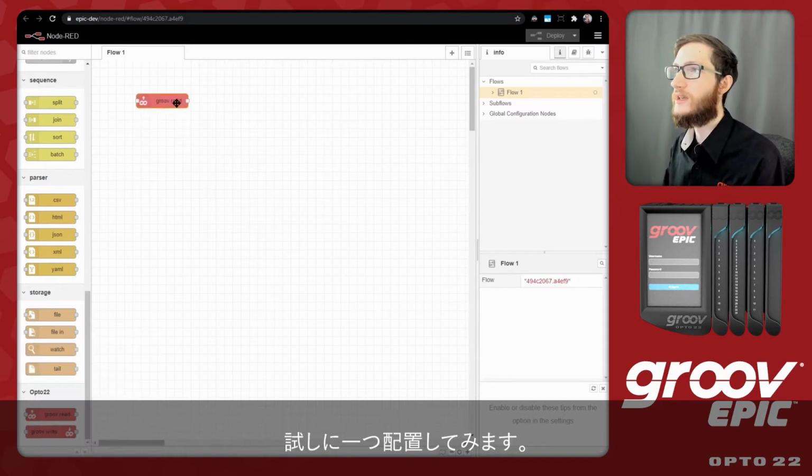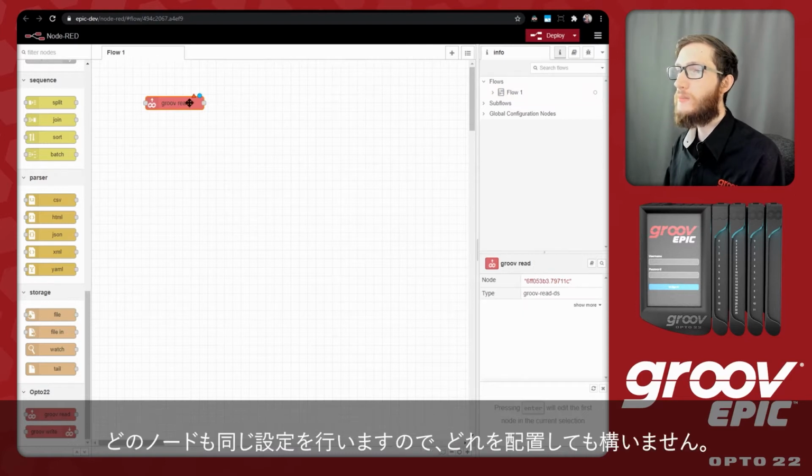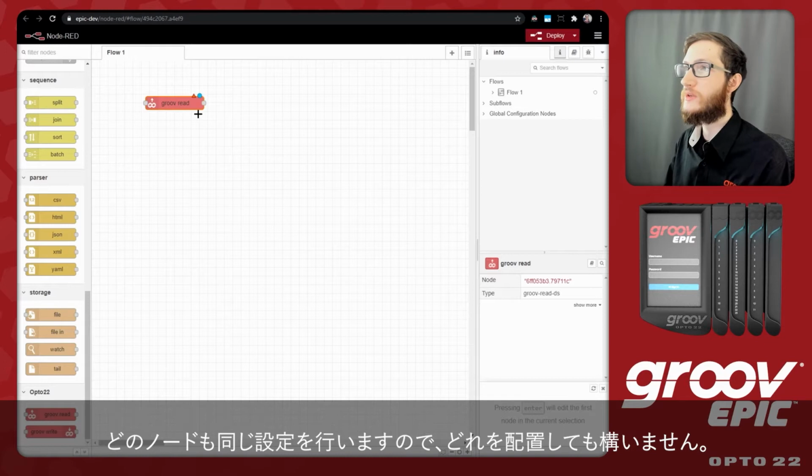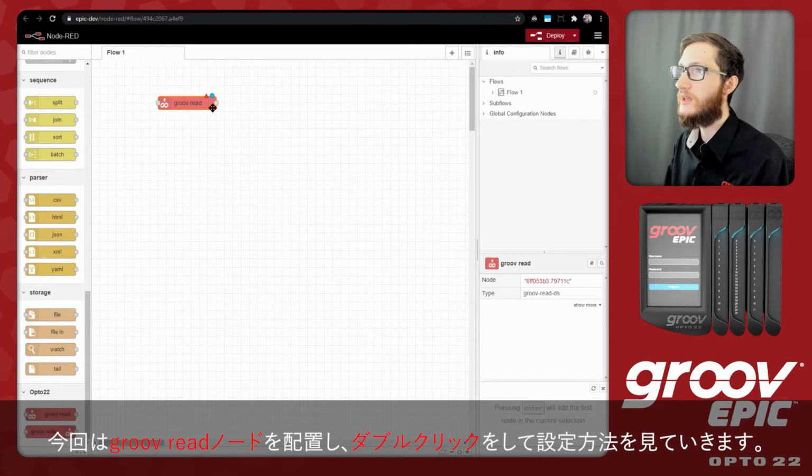Now let's drag one in and see how they're configured. Both of these nodes will share the same configuration, and we'll have a look at that later, so it doesn't matter which one you start with. Here I've selected a read node, and we can double click it to see how it's set up.